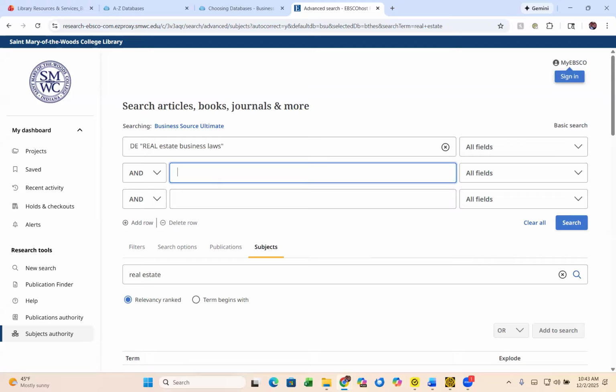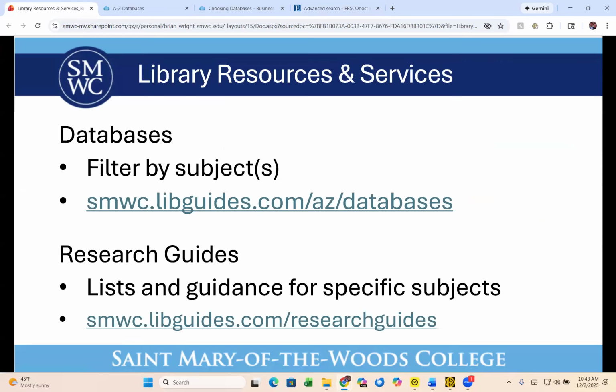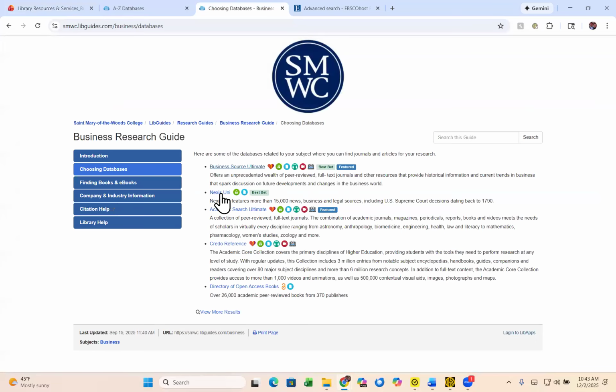Let's go ahead and highlight here as well. Let's see, as I double check where we're at in our notes here. So we're looking through databases here. The other one that's helpful to explore here within business is Nexis Uni. And so I'm going to go ahead and click through to that one here.